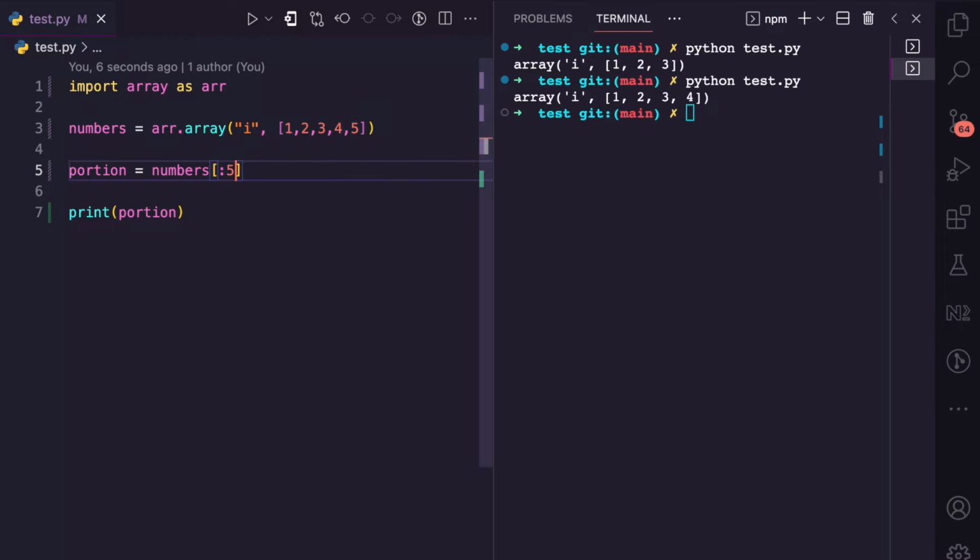But if I specify 5 and I come here and I run this, you see we have 1, 2, 3, 4, 5, because index 5 is literally at the end of the array. It doesn't even exist. The last index here is 4, so every value here will be included.